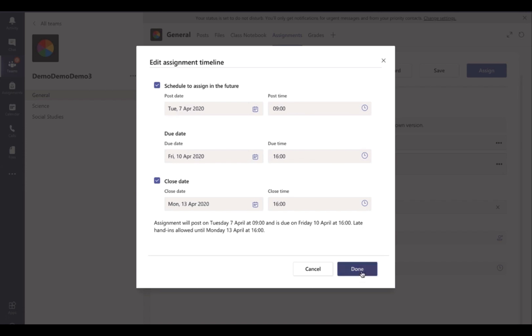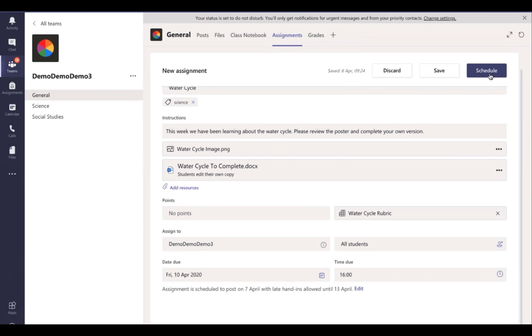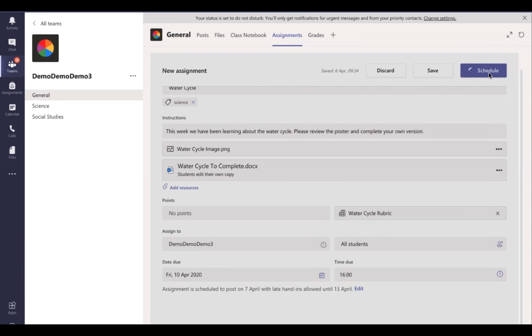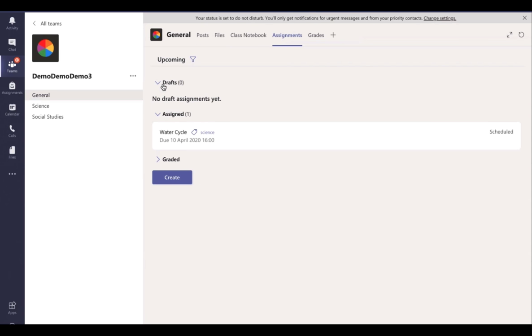So I can click done and it's there. And essentially, that is how we issue it. I can go to schedule. And now you can see it's assigned. If I go back to my posts, so I don't have any in drafts.